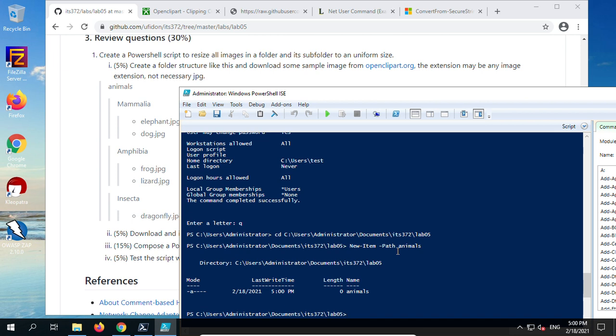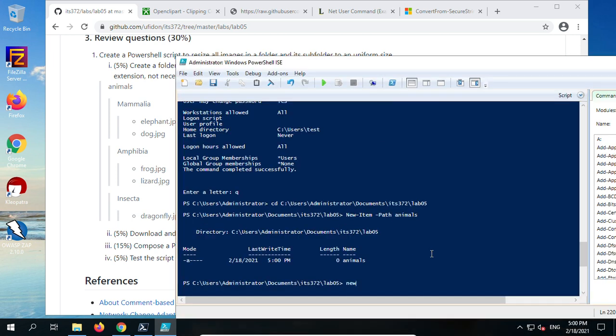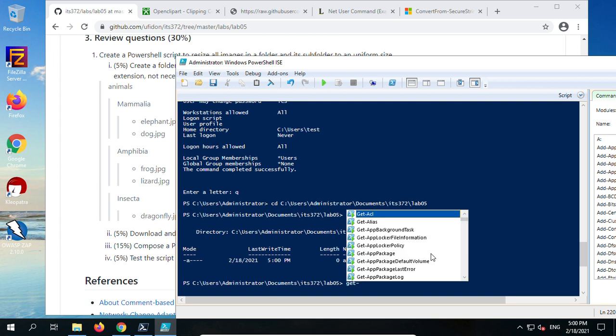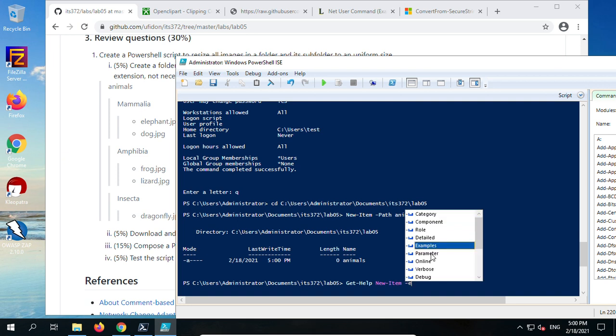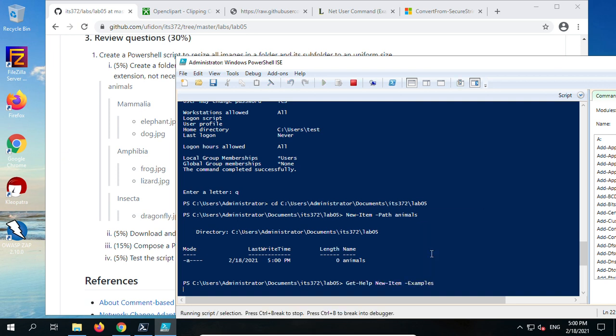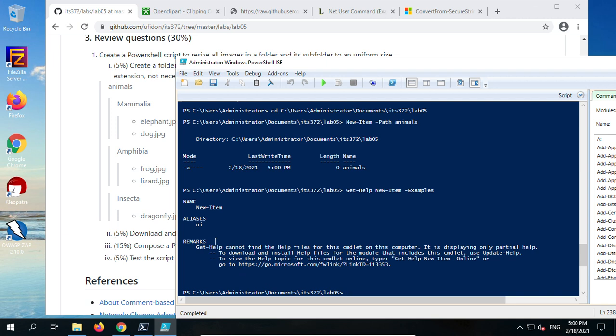Now the next one, three folders. Could we create several folders at the same time? You can get help on New-Item with -Examples. We only want to see examples in this case. Unfortunately, we get no example pop up. It cannot find the help file on this command, and it asks us to go online.